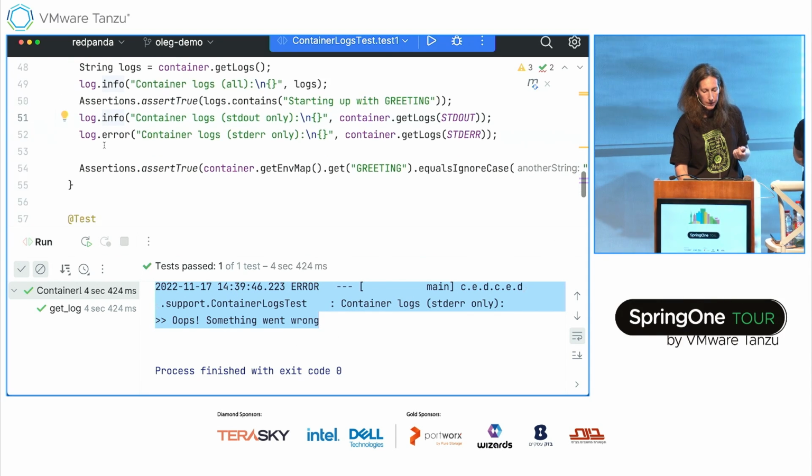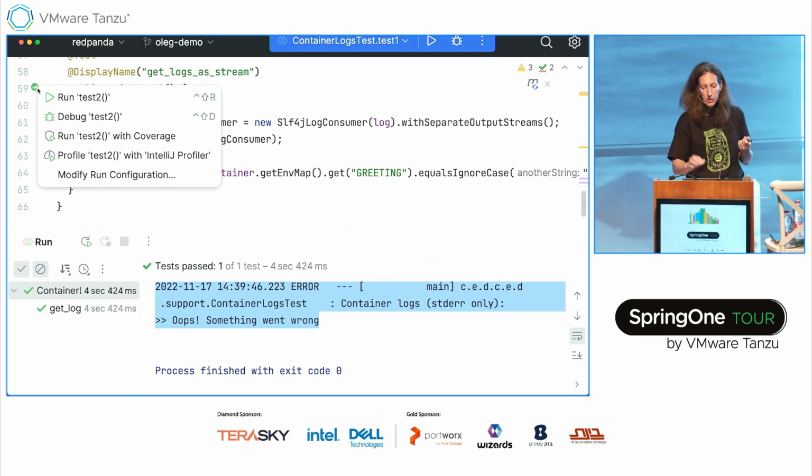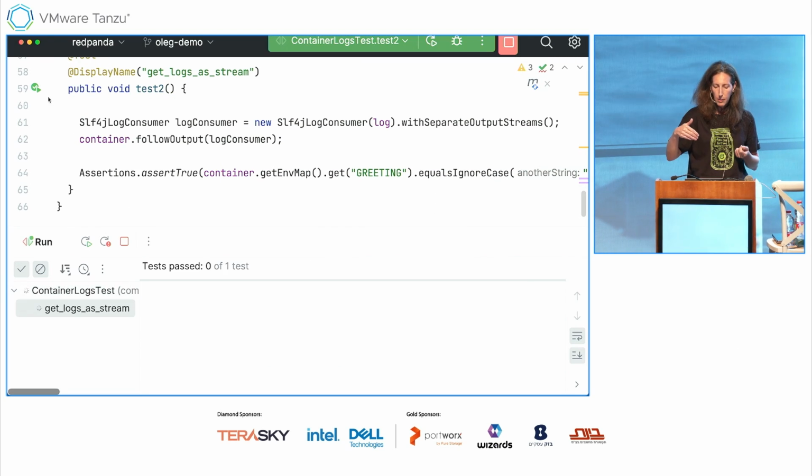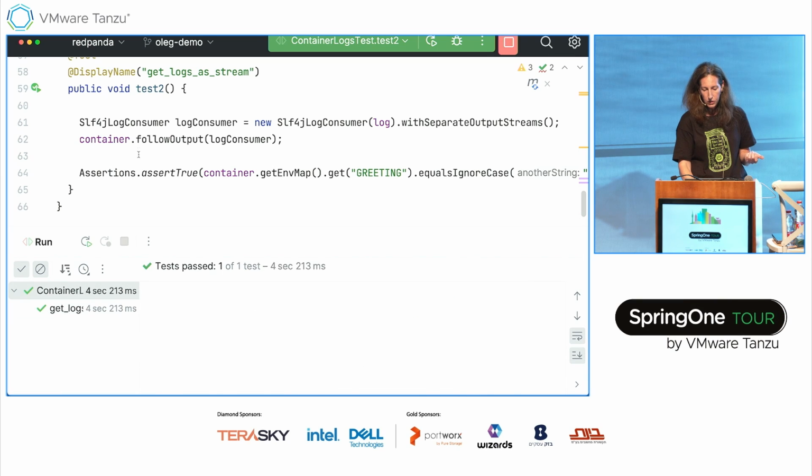But you don't have to do it that way. You can stream the logs, and then if you stream the logs, you're not just getting a snapshot of the logs to that point, but you're continuing to stream the logs, and they'll be integrated into the log output of your application throughout the life.